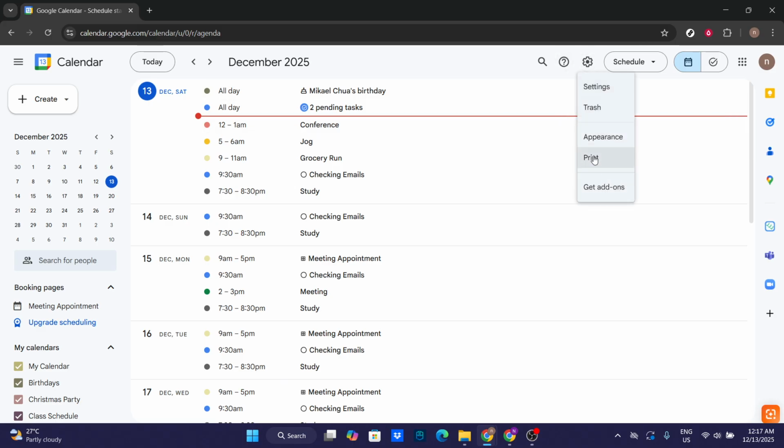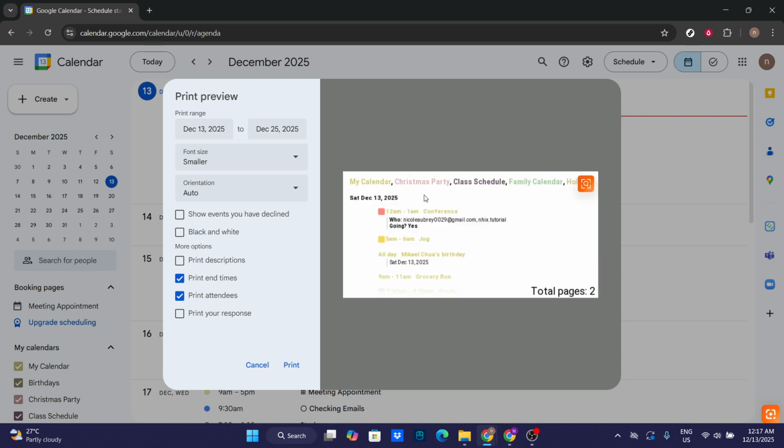A preview window will open with print options on the left and a live preview on the right, so you can see exactly how your calendar will look on paper. First, customize the print range. Set the start and end dates to include just the period you need, whether that's a single week for a meeting packet or a full month for a team schedule. Keeping the range focused helps conserve paper and makes the printout easier to read.